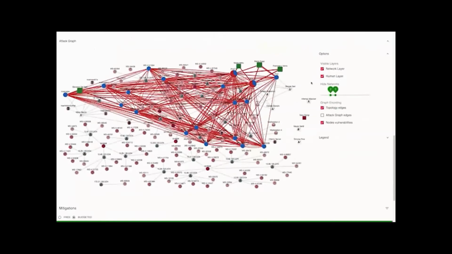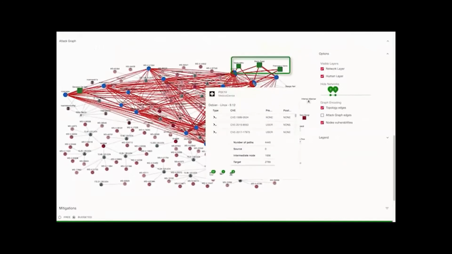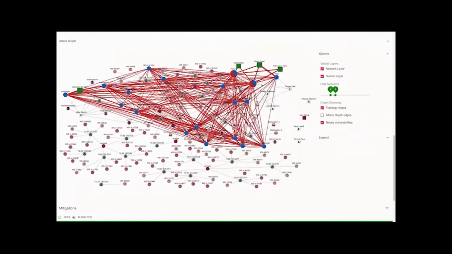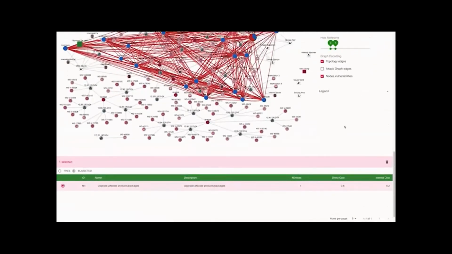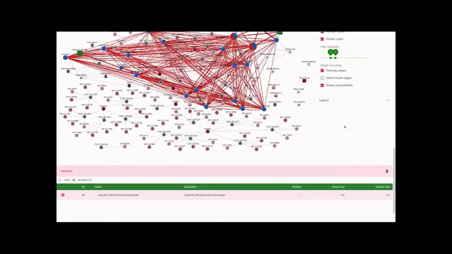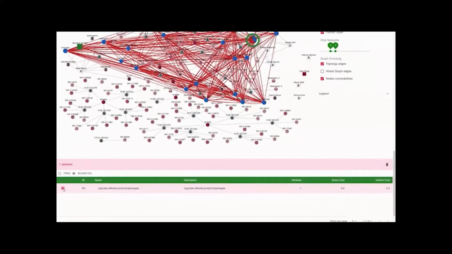On the attack graph, all the computed paths are visible, highlighting in red the targets of the attack. Here, these two medical devices, and in green, the sources of the attacks are highlighted. On the bottom, the mitigation actions proposed by the system to face this analysis are presented and projected to the graph.